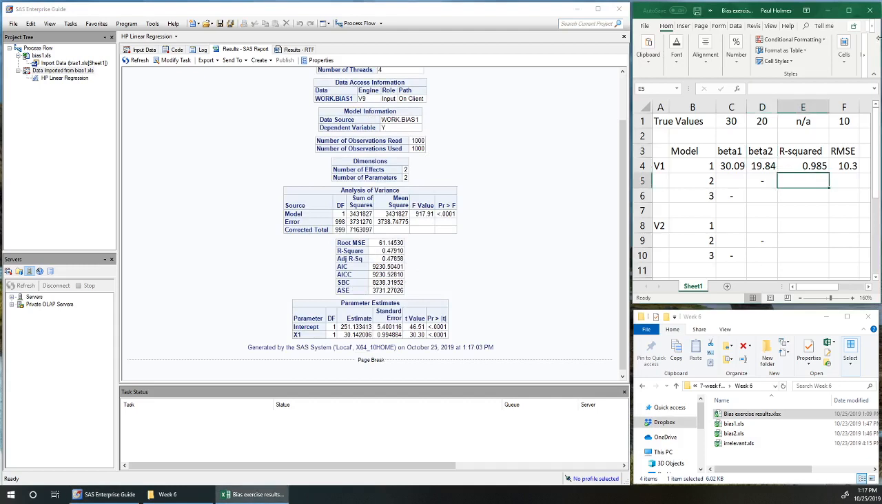0.479, we're down below 50% explanatory power, where we were up at almost 100% before. So this is, as far as prediction goes, just a disaster. Our root mean squared error jumped up to 61.14, so about 6 times the size that it was before. But our parameter estimate is just about perfect. Our parameter estimate has no problems.